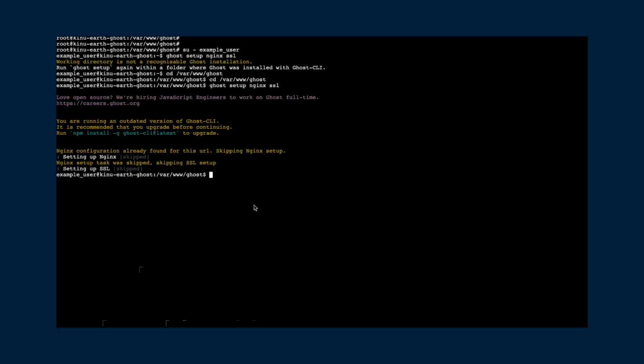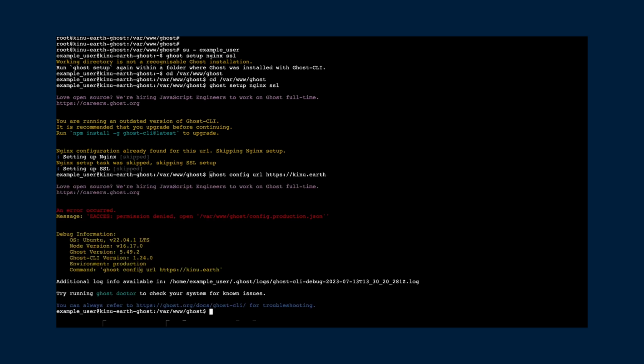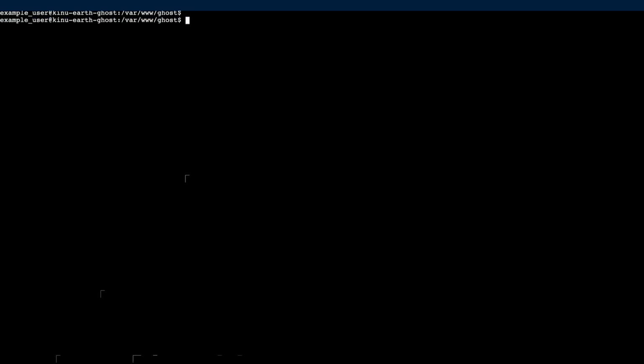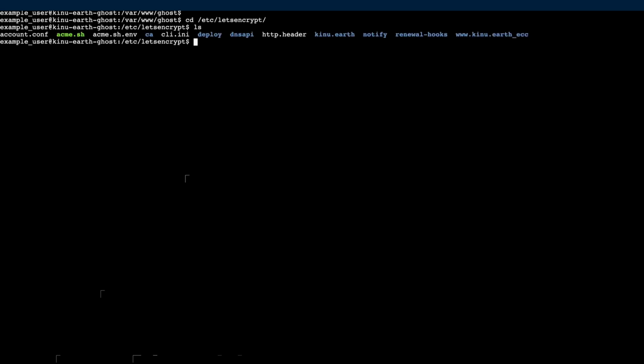We use ghost config url https:// and your domain. If permission is denied, add sudo and enter your password for the user that you have set earlier. Now we'll fix the error of the SSL certificate. To do that, we need to find the SSL certificates, and they are usually located in the folder /etc/letsencrypt. So we cd to that, and we list all files in there with ls.